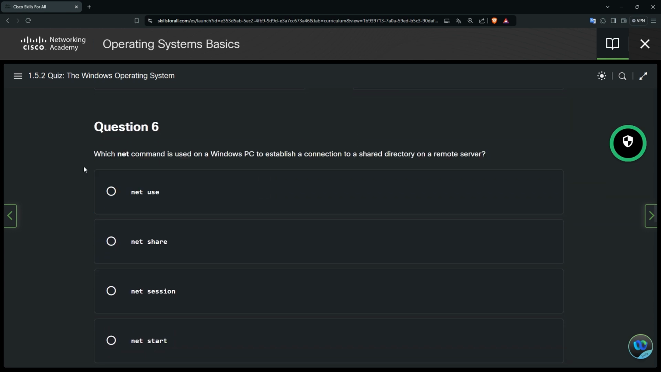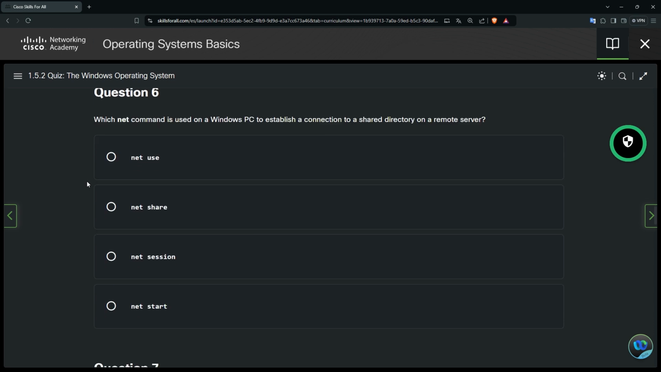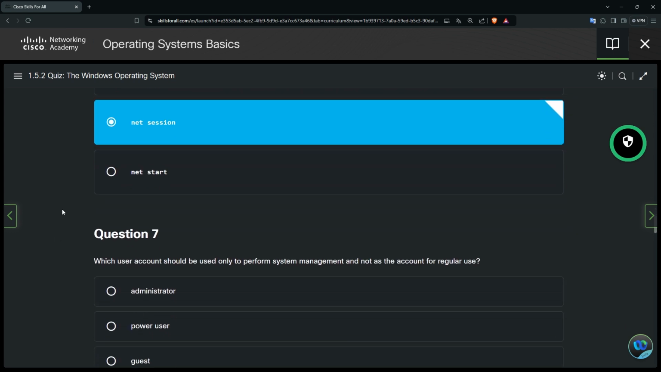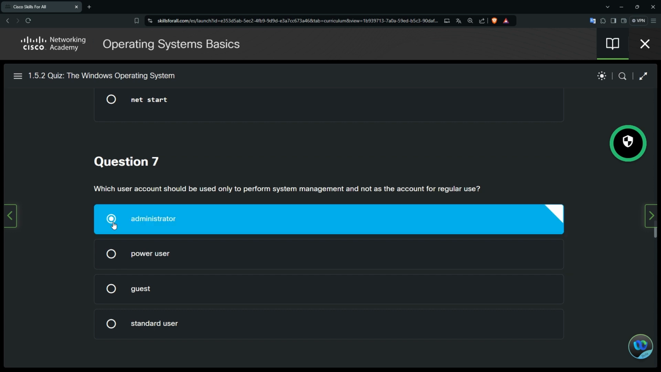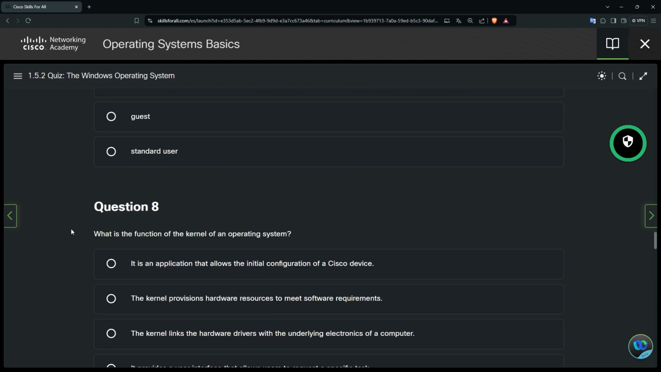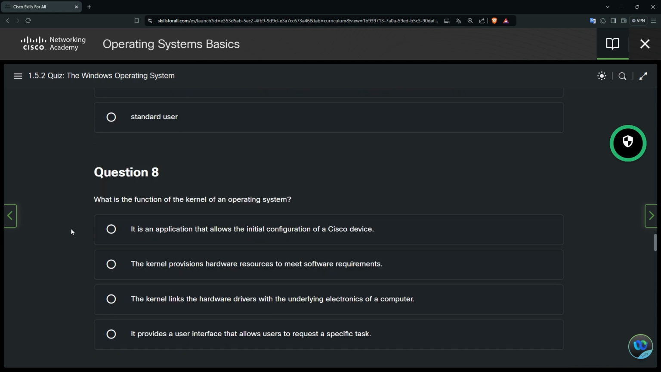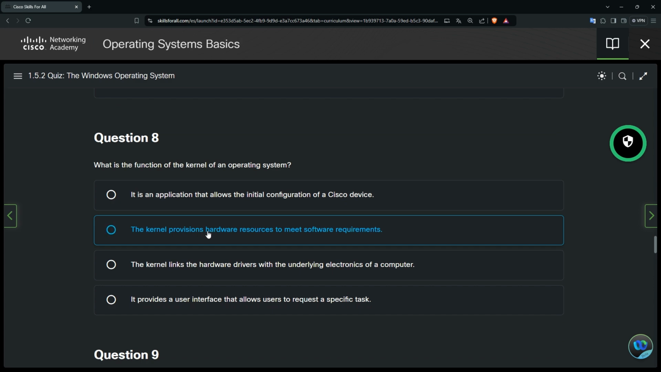Question 6. Which net command is used on a Windows PC to establish a connection to a shared directory on a remote server? Okay, I don't know. Question 7. Which user account should be used only to perform system management? Administrator. Question 8. What is the function of the kernel? The kernel provisions hardware resources.